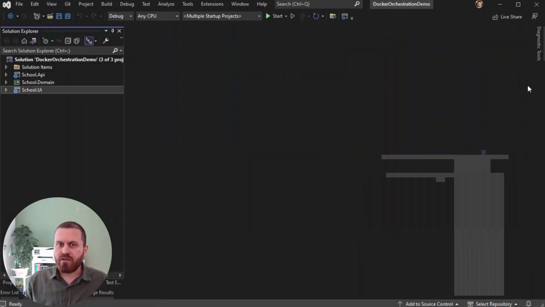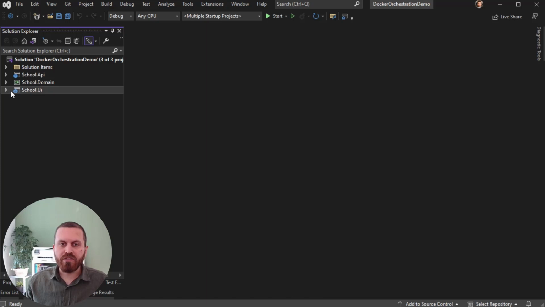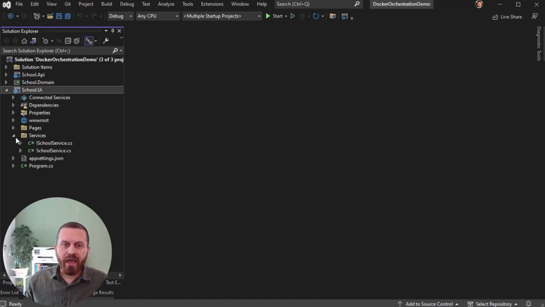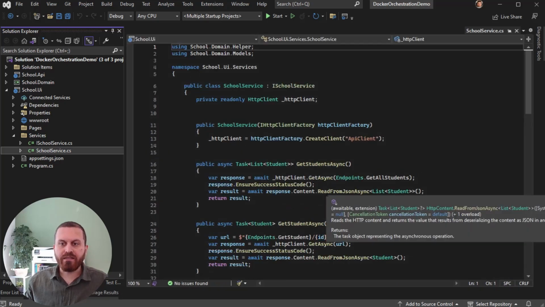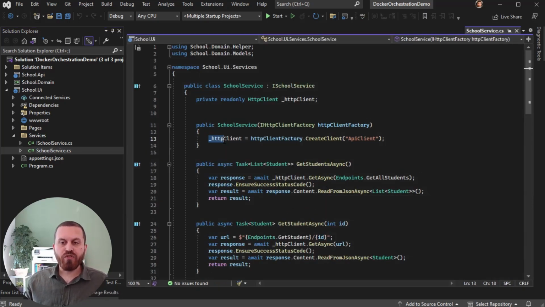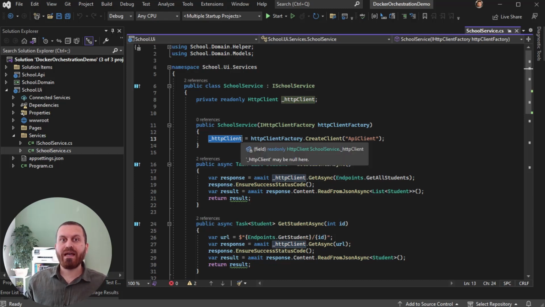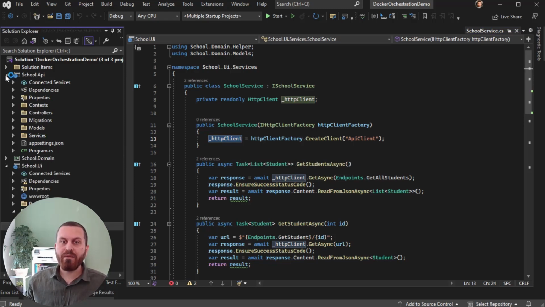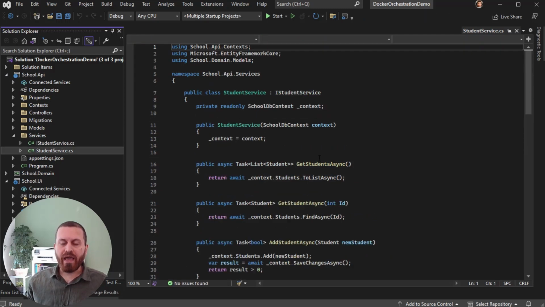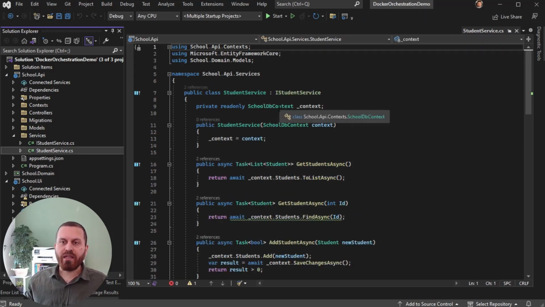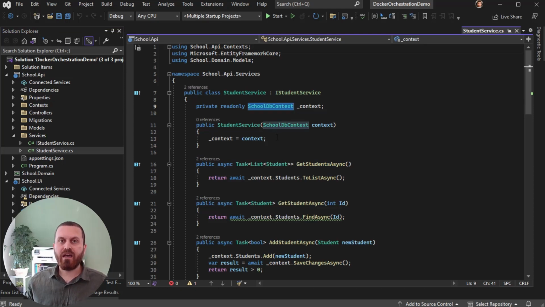In my scenario here, I prepared an application. We have a school UI. Inside the school UI, I have a service, and in the services, I am using HTTP client factory to create an HTTP client and send some requests to my API application. In the API application, I am sending the request to a database, and I have a database installed on my machine. But what if I want to Dockerize everything?